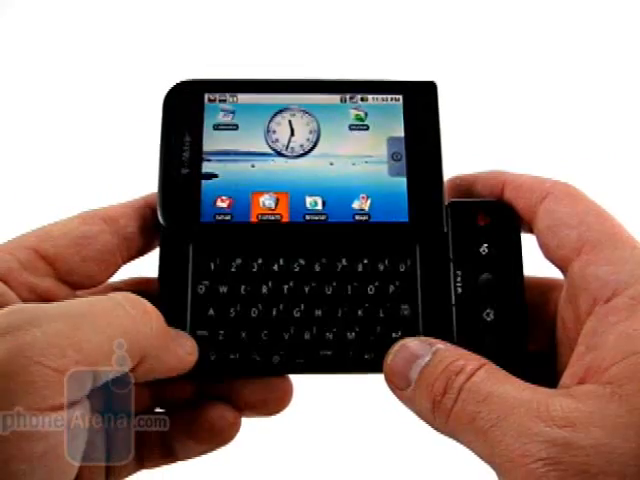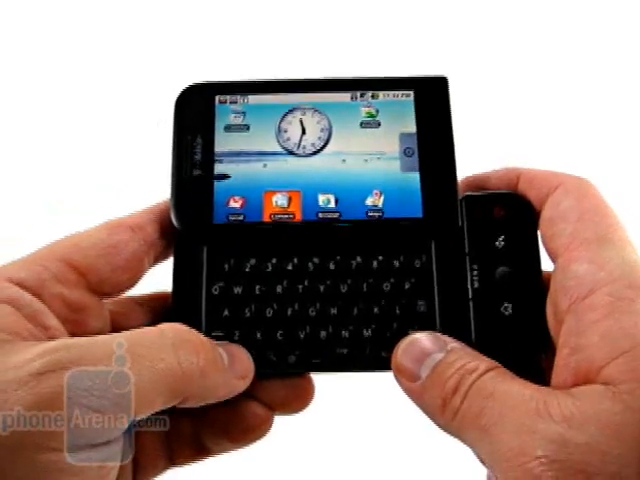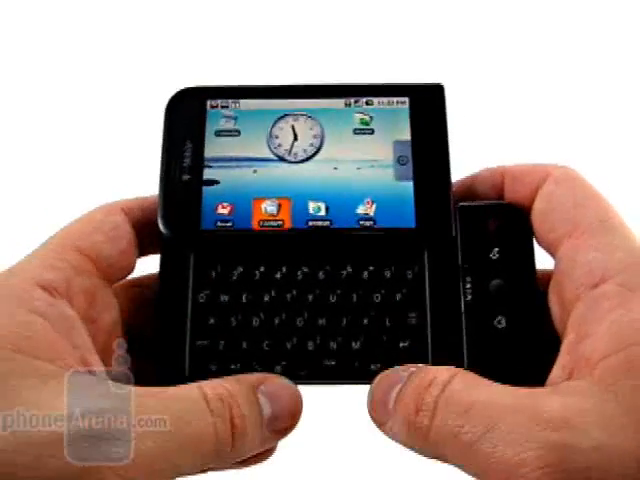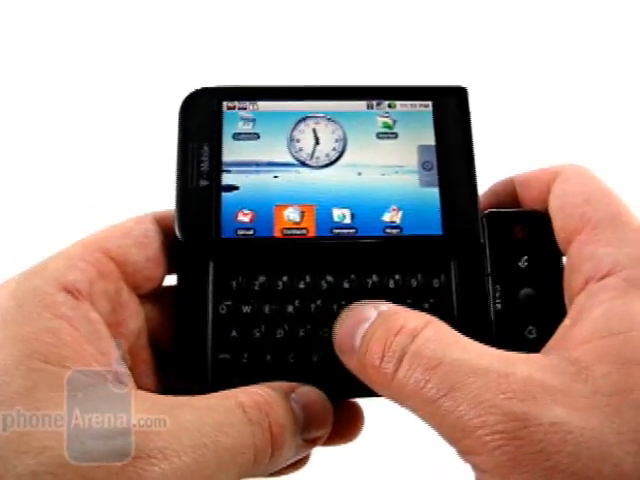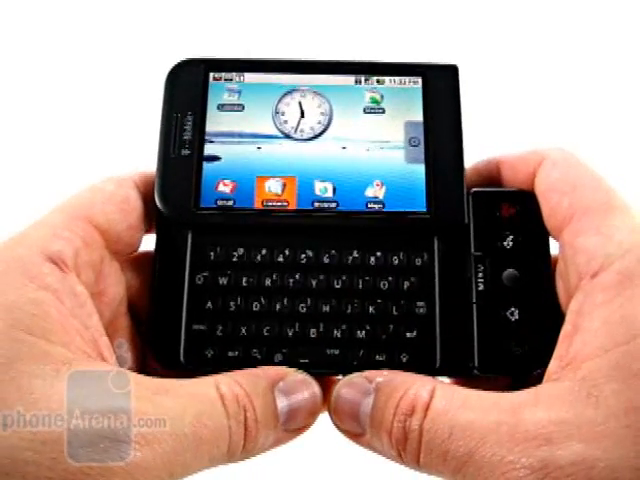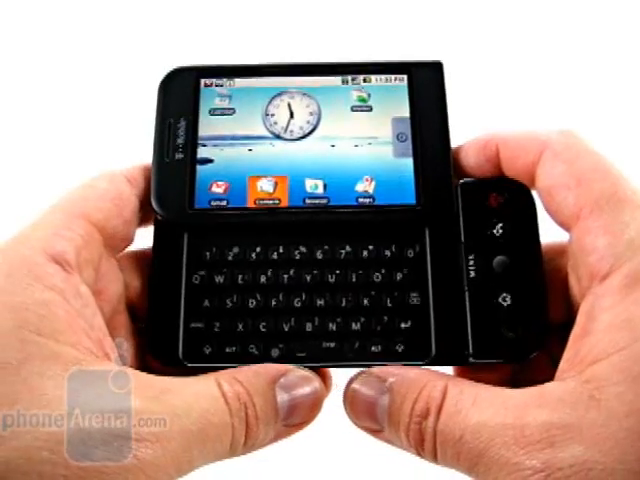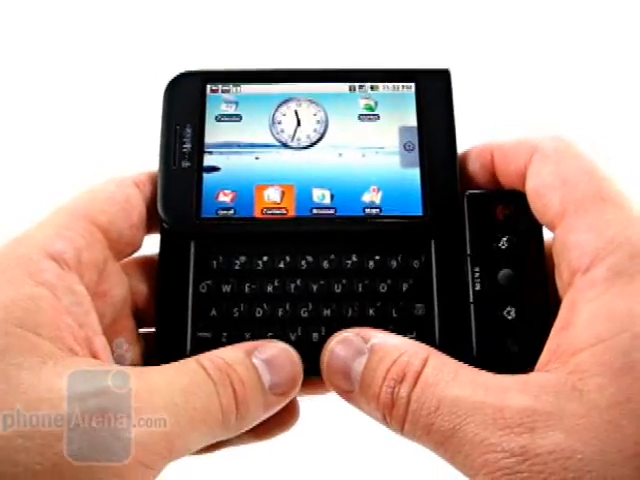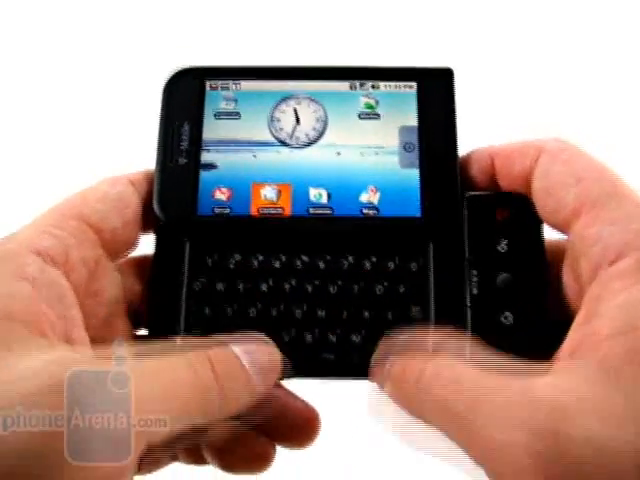The 5-row QWERTY keypad is wonderful. It's very large, the keys are big, and well-spaced. They have a slight rubbery feel to them, but are very easy to press. There's no doubt that the buttons have been depressed, and you can almost type without looking due to the topographical feel.